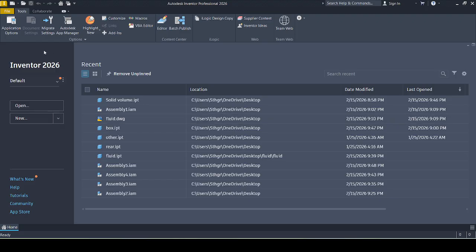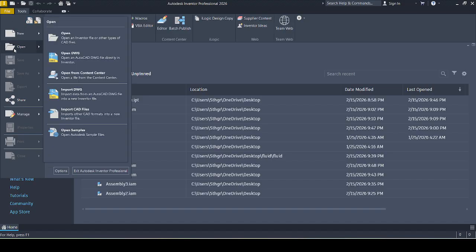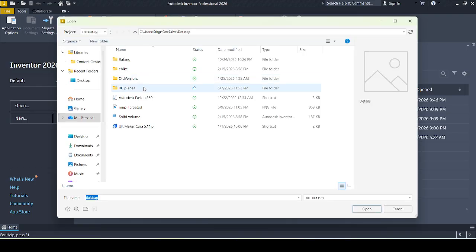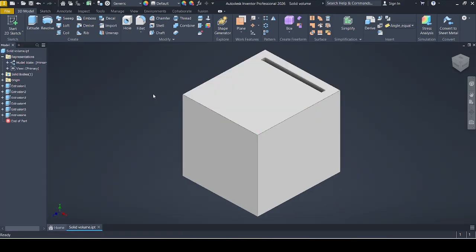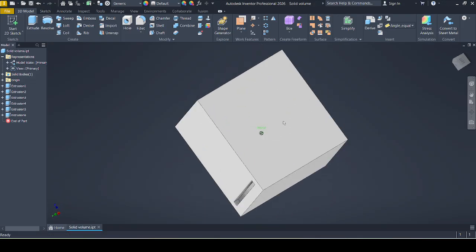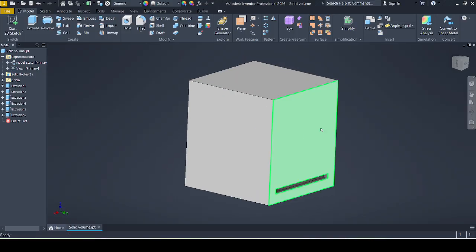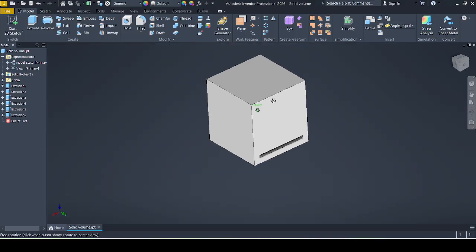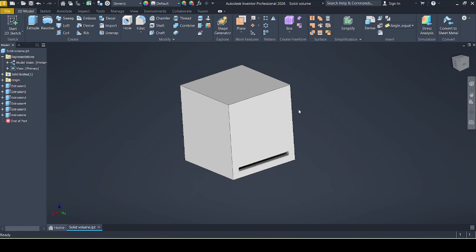Alright, today I'm going to show you how to use Autodesk Inventor to create a fluid volume from a solid volume. There are different ways to do it, but I found this method to be very good, especially for complex geometries. You can use this to import your fluid volume into your CFD analysis.